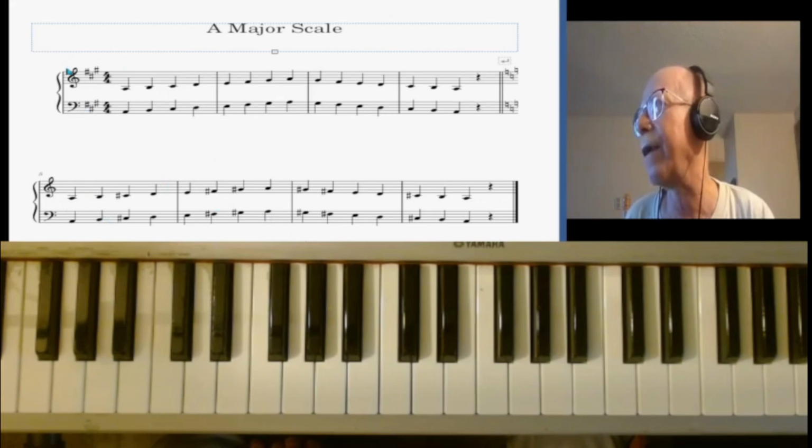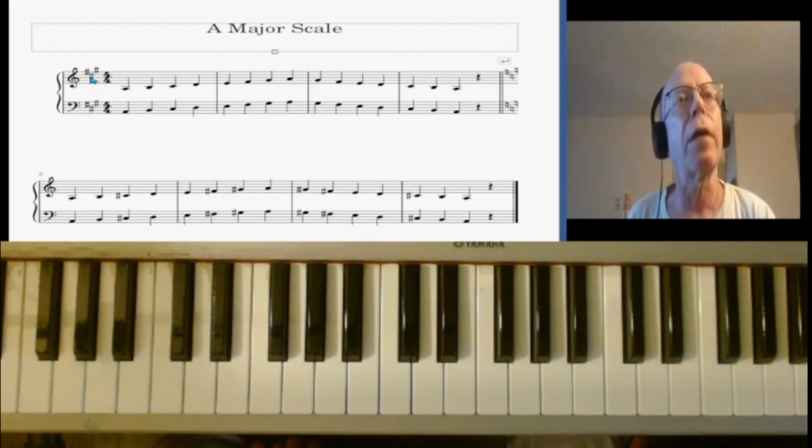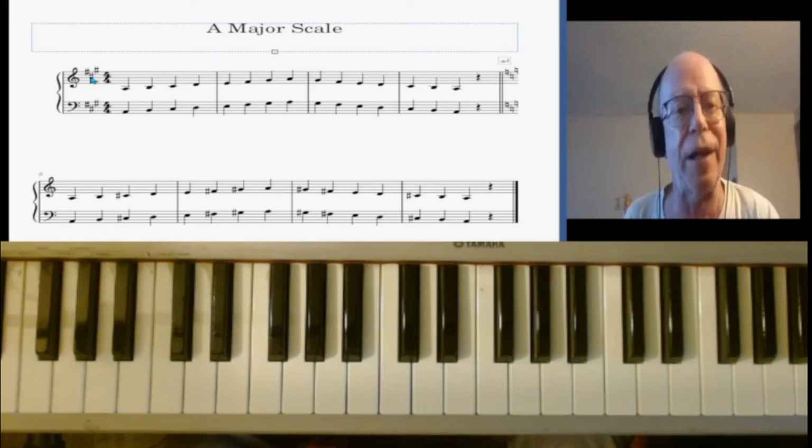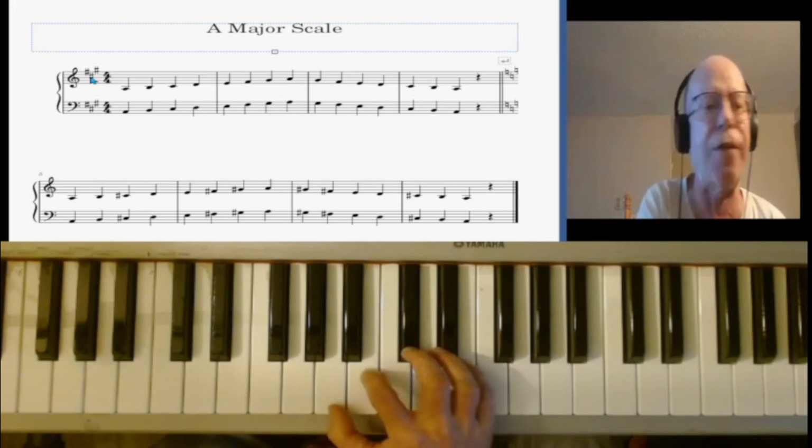Once you get used to this, you'll see three sharps and you'll say, oh, that's A major. It's got three sharps, you know you're in the key of A. And of course, you could be in a minor key, which we'll get into very soon. But in the meantime, that is your exercise for the week: the A major scale. It's the same fingering.